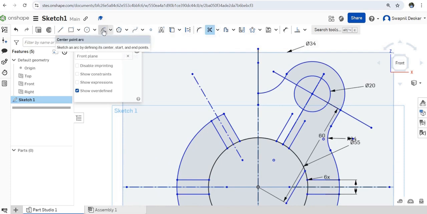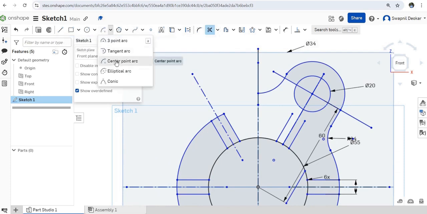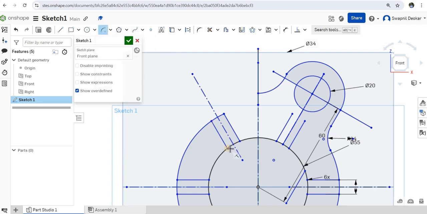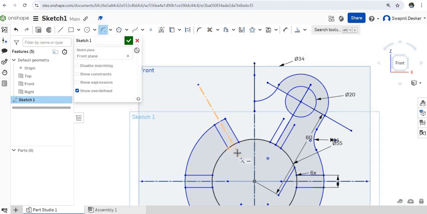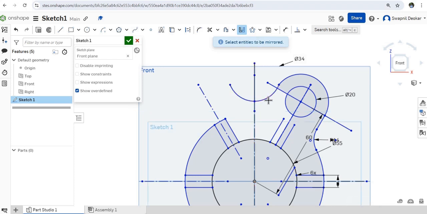After that we are going to provide the radius also. You can see the radius. Here you use center point arc radius. So we are going to do the mirror. First you will do mirror. This is the mirror line. Select the entities, this entity, this entity, this entity, this entity.